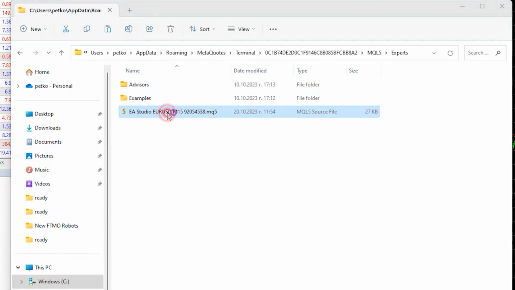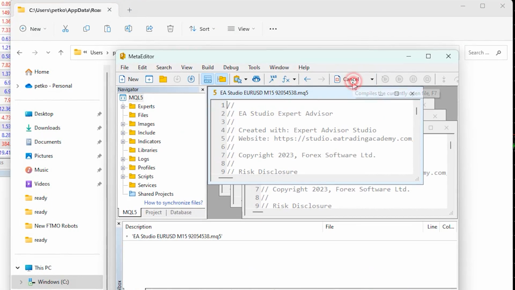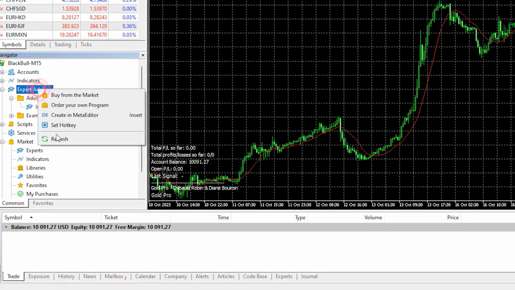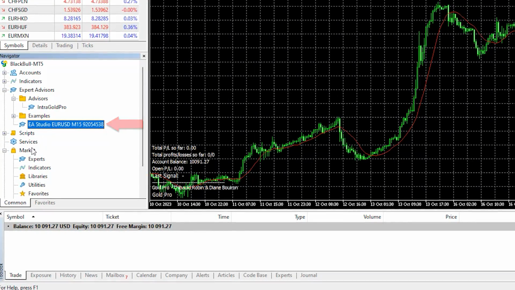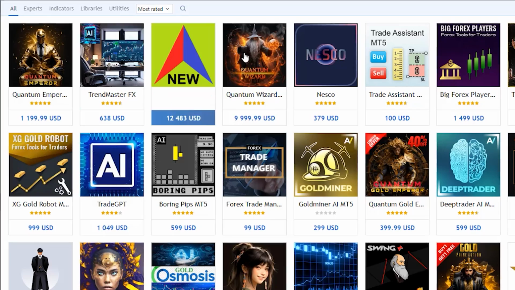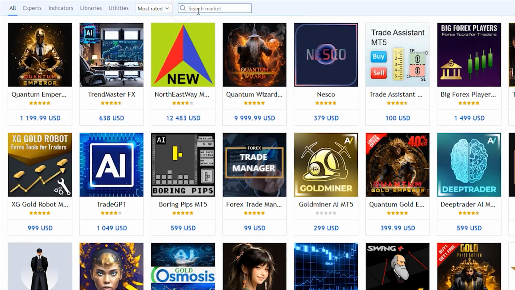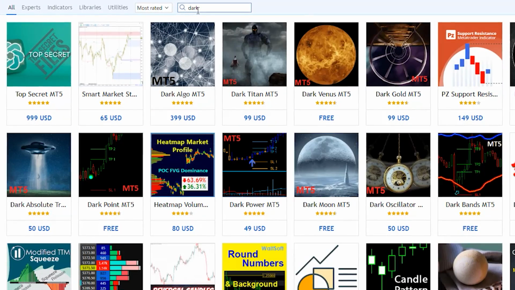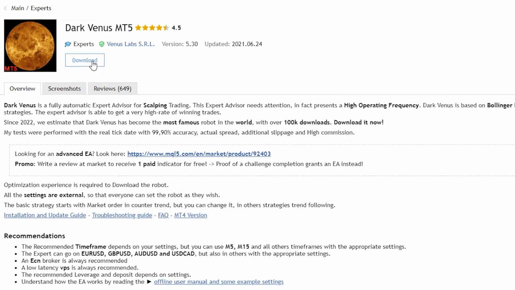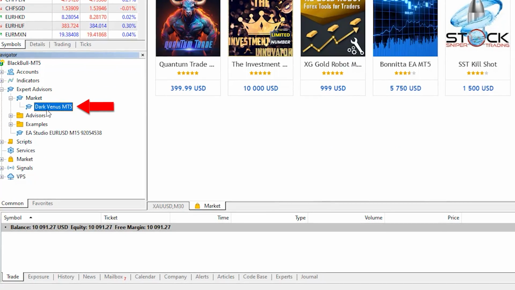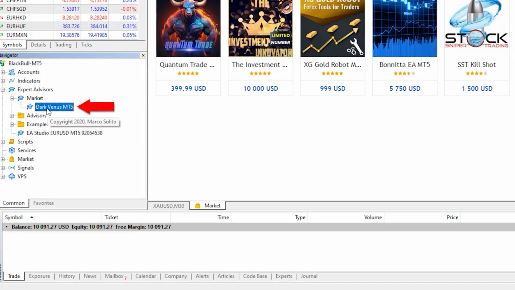I'll double click on it and I will compile it. And then if I refresh experts, I should be able to see it. It is right in here. Then I'll go to market and I will look for the Dark Venus, and here it is, the free version for MT5. I'll click on download and the expert advisor was added in my navigator.